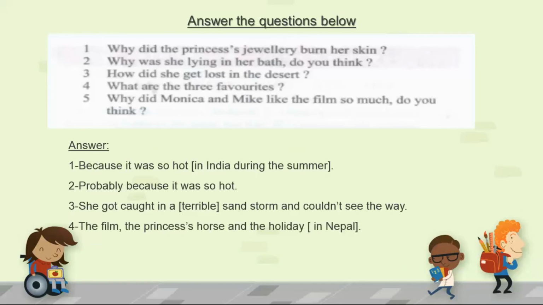Yeah, we talk about the film, the princess on holiday in Nepal. There are three favorites, and the film is Princess Horse and the Holiday in Nepal.